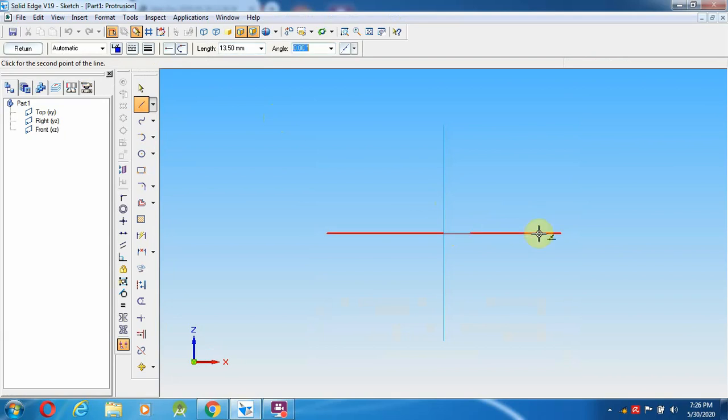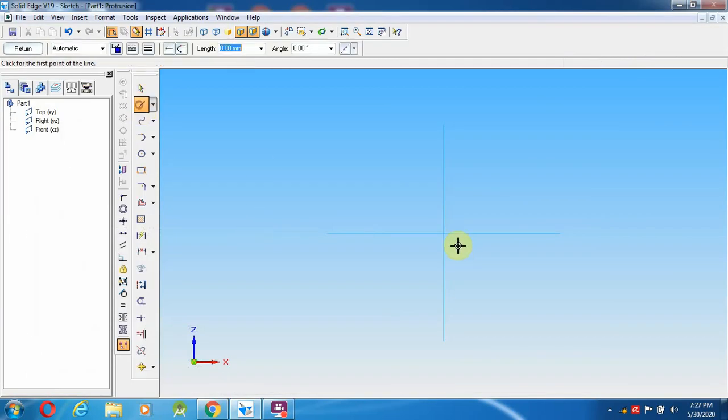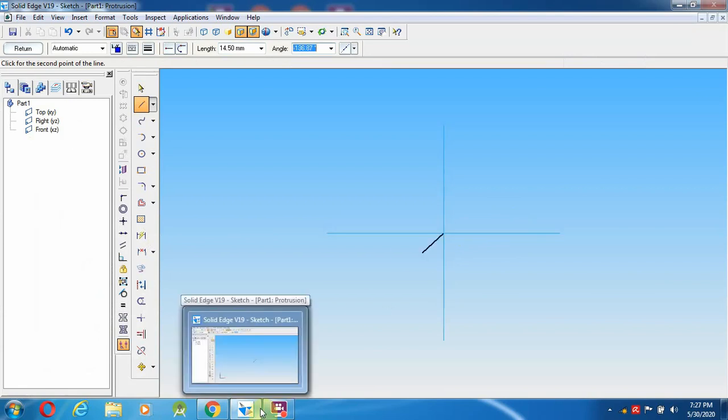13.5 and enter. So what is the end over here? From here it is 16.5 minus 2, so 14.5 mm. So I'm going to select a line from here to 14.5 mm distance. Also it comes a little bit up.